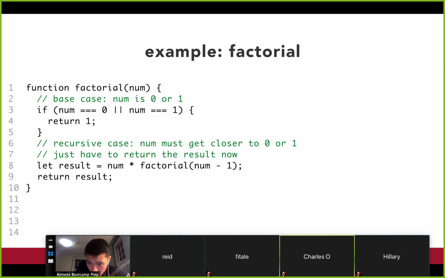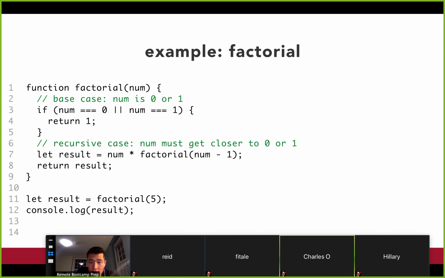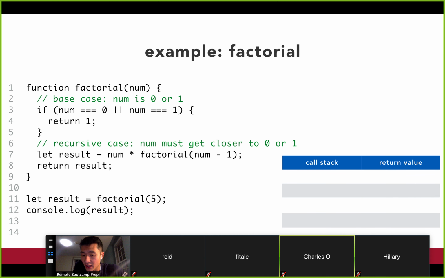So now I've extrapolated this idea that the factorial of a number, if it's 0 or 1, is just 1. Otherwise, the result is going to be the number multiplied by the factorial of that number minus 1. And once I get that value, I'll return that value on line 9. So if I want to call factorial 2, I get back 2. If I want to call factorial 5, let's do our old call stack walkthrough again, and hopefully it's a little more clear.